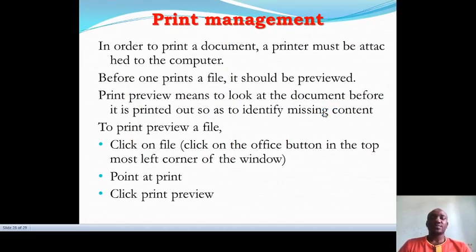Let's look at print management. In order to print a document, a printer must be attached to the computer. So in other words, a printer must be connected to a computer. So before one prints a file, it should be previewed. So in other words, you should see whether the information or the file that you want to print out is the real one. So print preview means to look at the document before it is printed out, so as to identify missing content or to add on or delete some.